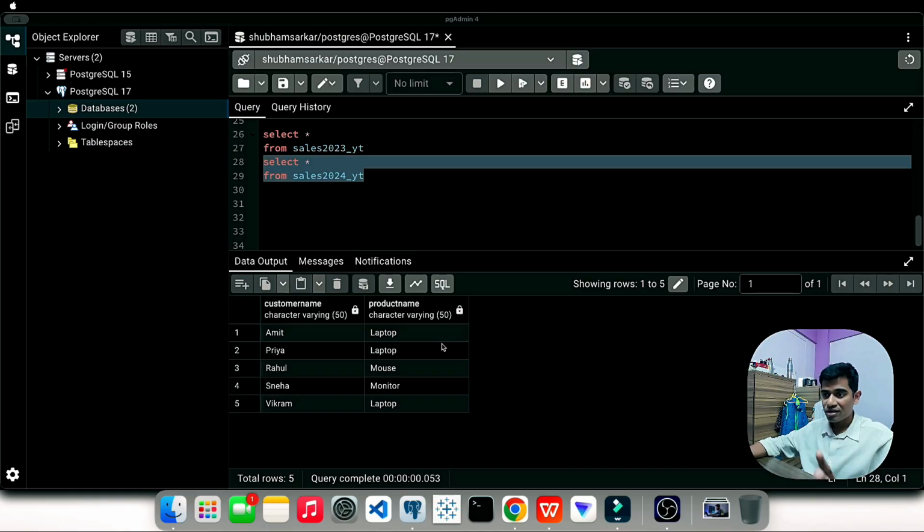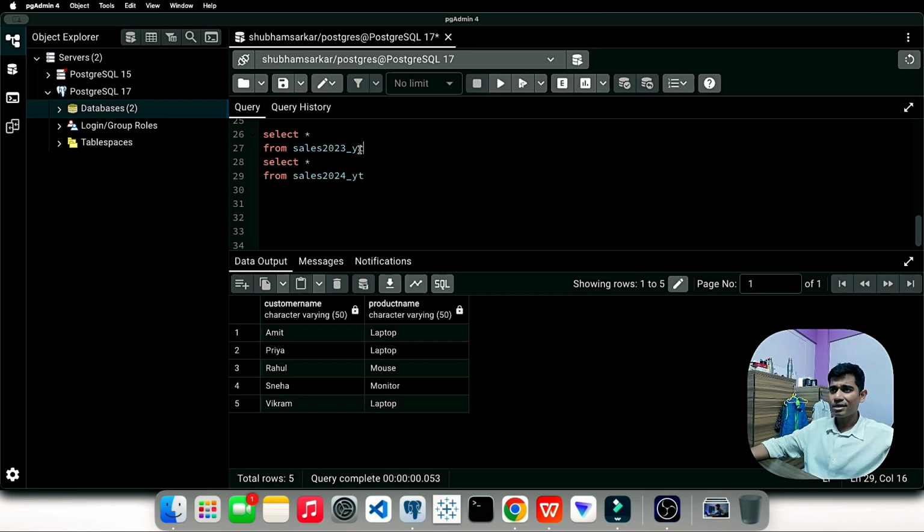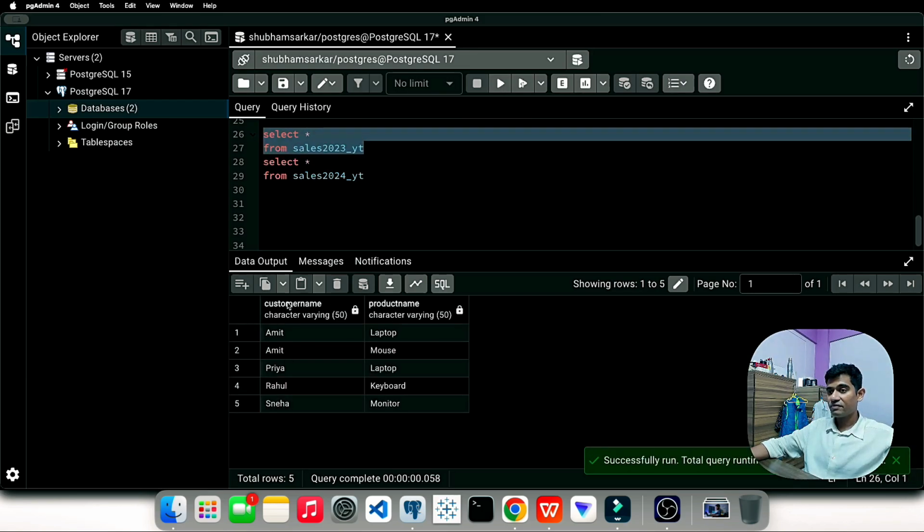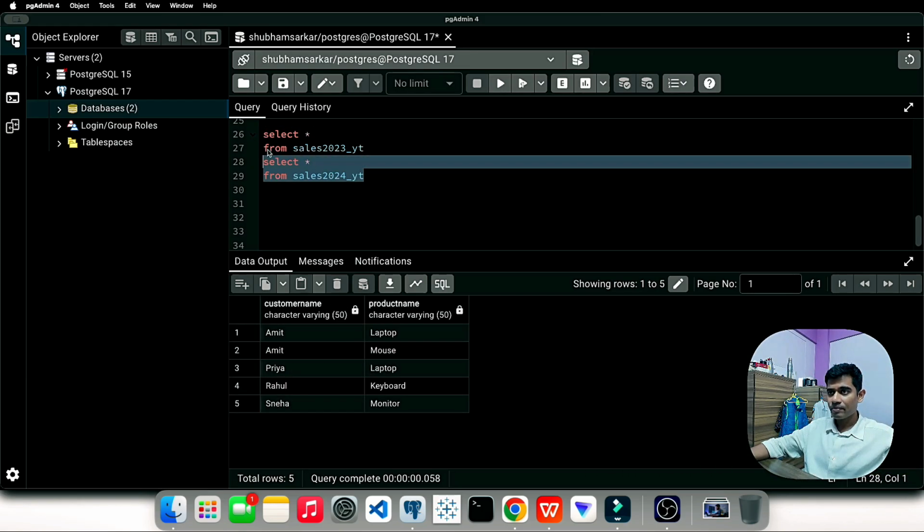The fourth one is that duplicates are removed automatically, so don't panic when you see the output and wonder how it is possible. By default, duplicates are removed automatically. As we have seen, the sales table is there for 2023 and 2024. If you check the details, sales 2023 has customer name and product name, and 2024 also has customer name and product name.